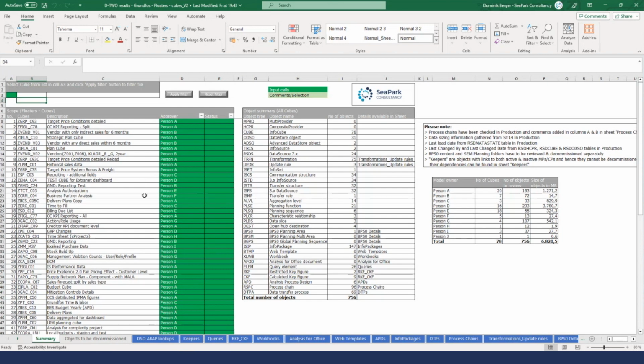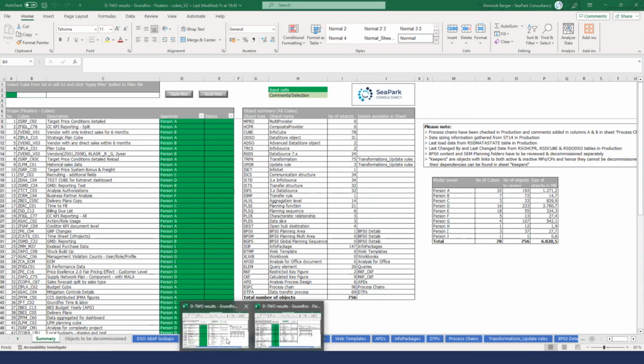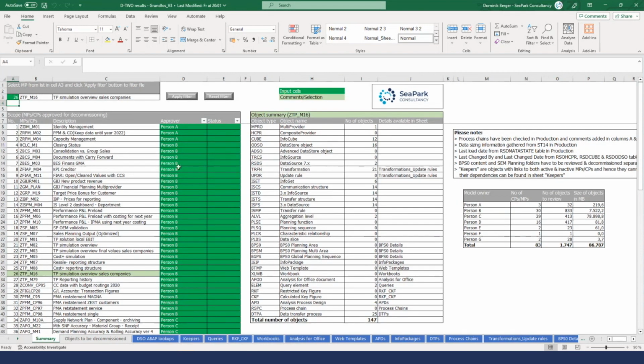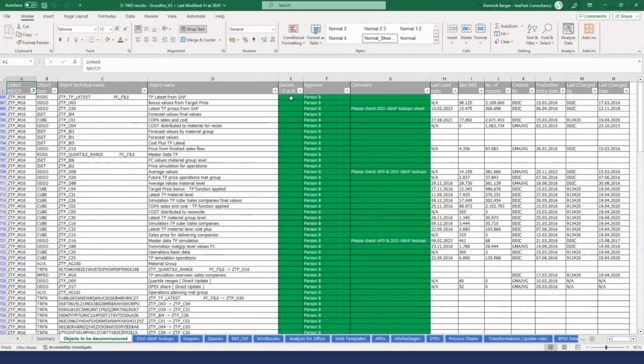So the next step in the process is then that we get those files reviewed. We have those approvers, could be different people in the company, that then go through this list and basically indicate whether we can decommission an object or not. And then obviously we as SeaPark could do the deletion, or the client themselves.